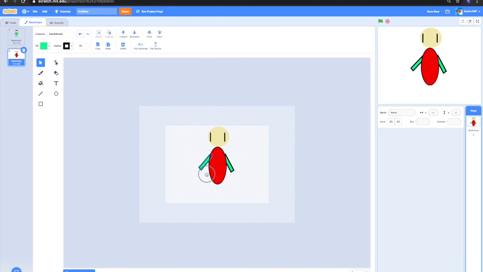And now let's make the legs. To make legs, I'm going to use the lines tool again. And then the circle tool. And here you go.